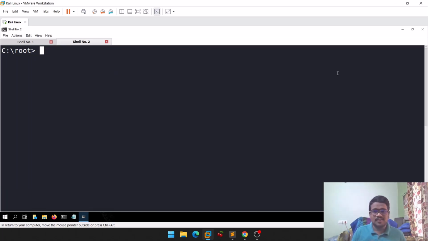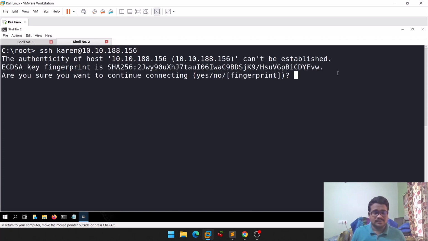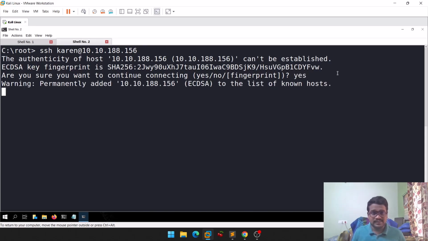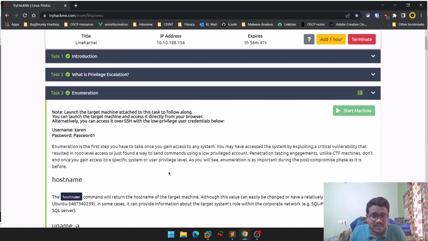For this room, they have given an SSH connection to a user named Karen, and I'm connecting to their IP. Let's wait. Let me accept the host key here, and enter the password which is available here.